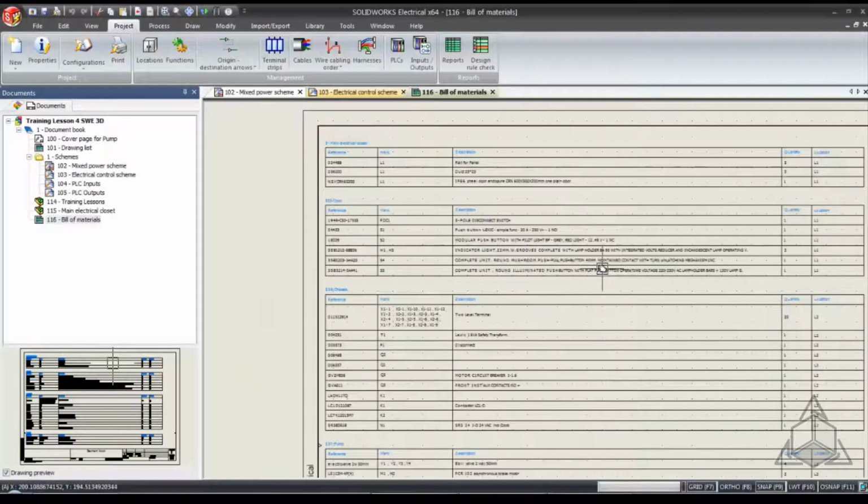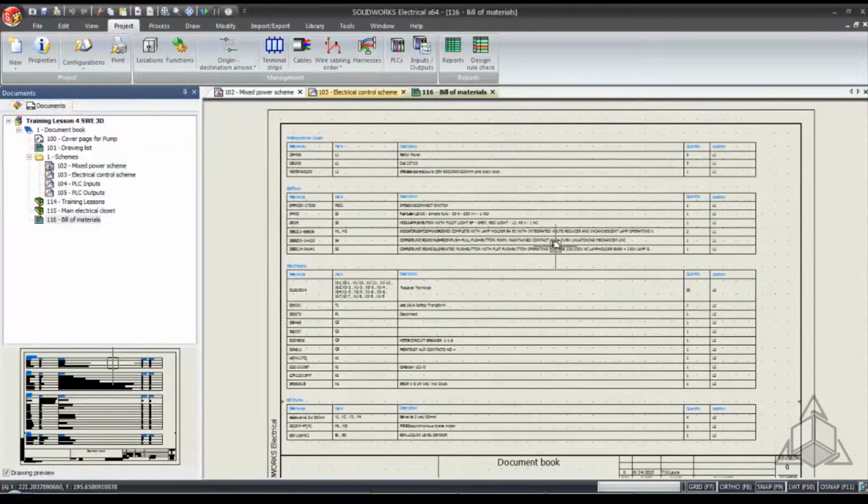This was just a quick insight into how to generate and change reports inside of SolidWorks Electrical.